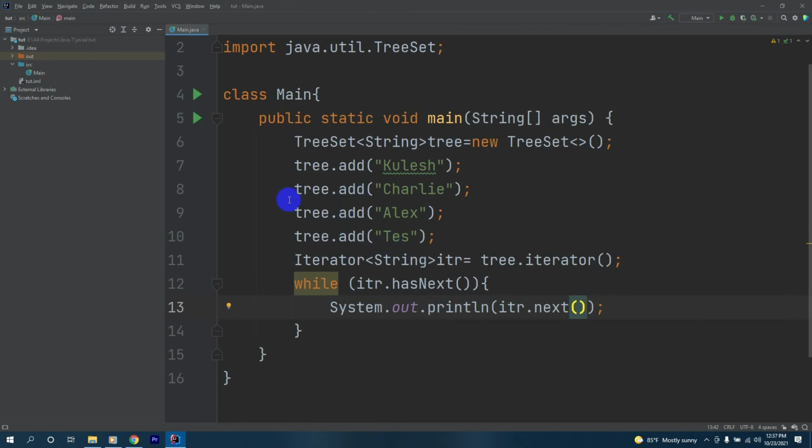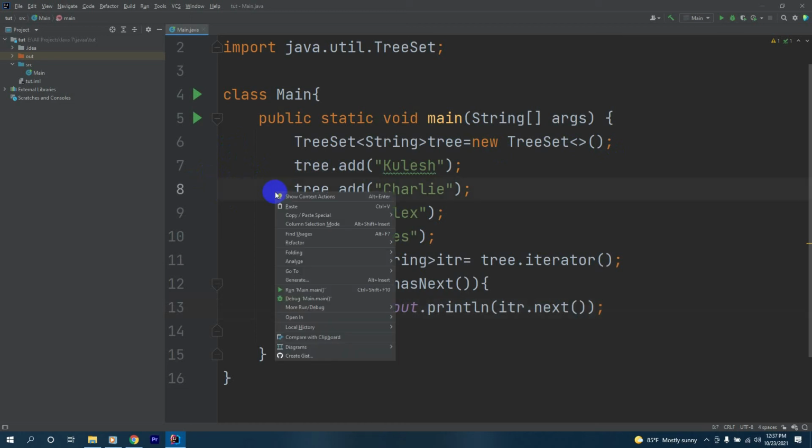So likewise we made a TreeSet right now. We added the values Kulesh, Charlie, Alex and Tess to our TreeSet, made an iterator and printed out the outputs. Let's check the output right now.